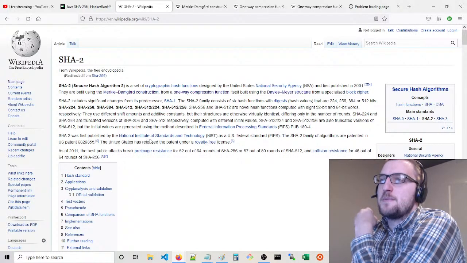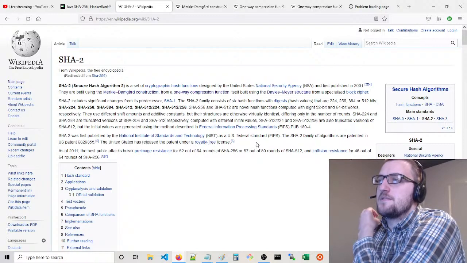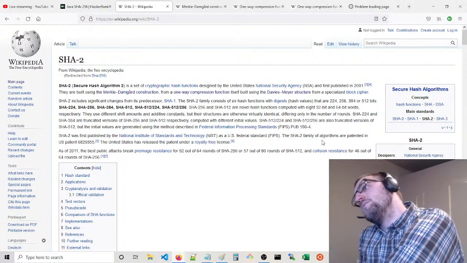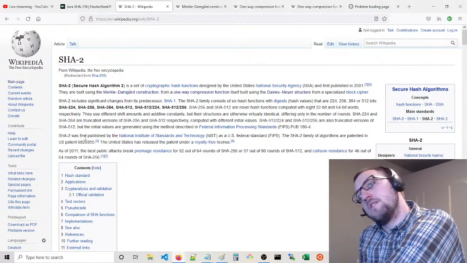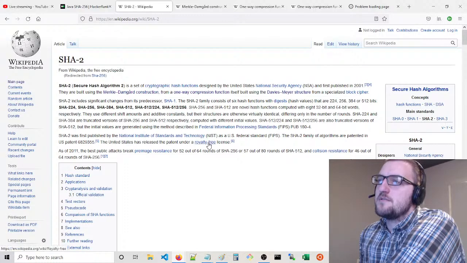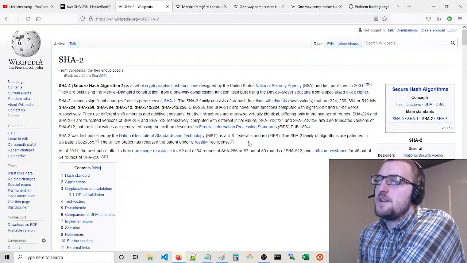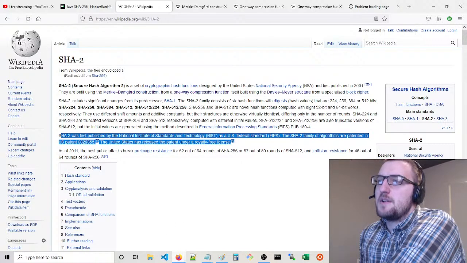SHA-2 was first published by the National Institute of Standards and Technology as a U.S. federal standard, FIPS. The SHA-2 family of algorithms are patented in U.S. patent 6829355. The United States has released the patent under a royalty-free license. Yeah, the government having patents is kind of an obnoxious thing.